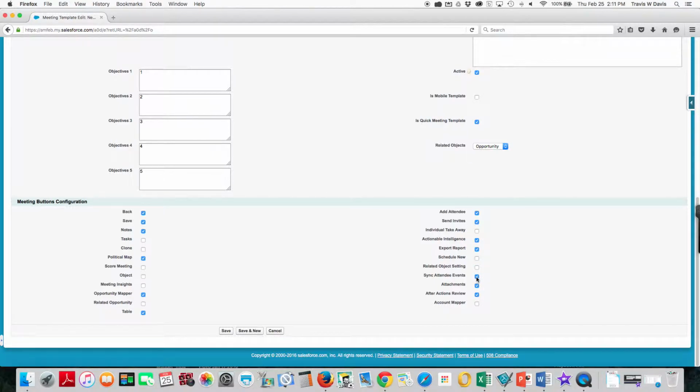Sync attendee events. If I have events that are open from previous meetings, for example, send pricing, and I haven't completed it yet, when I create my meeting and go into the meeting page, it'll ask me if I want to bring over any open task or events, and I can bring them over, and then I can update them right in the meeting. I'm not going to select that.